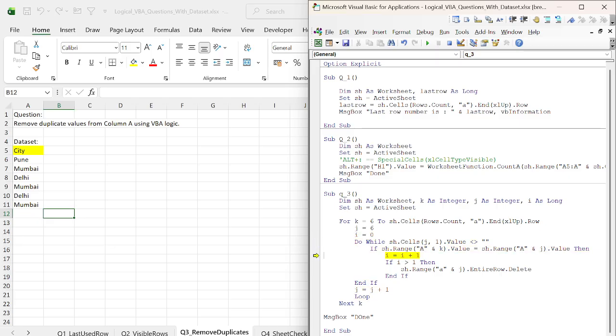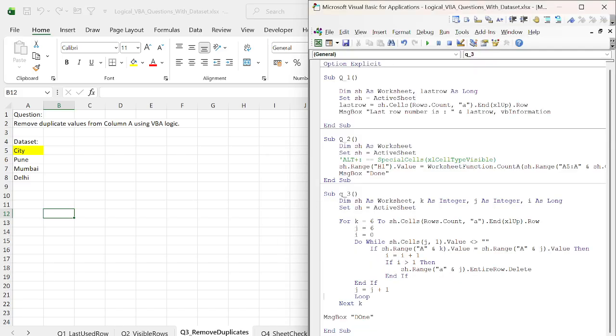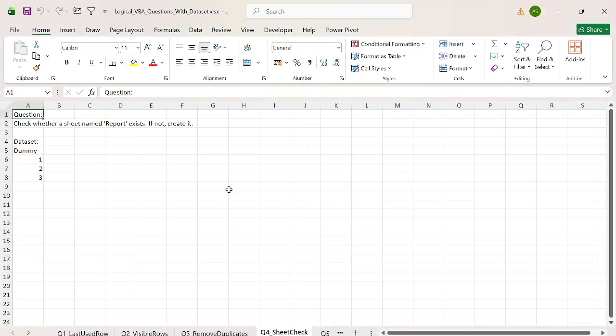Next value is, you look, Delhi. Now it is done. F5, done. Now all the unique values we have are in the E column. This is the logic we can use to remove the duplicate values. Okay, so let's move to question number 4.